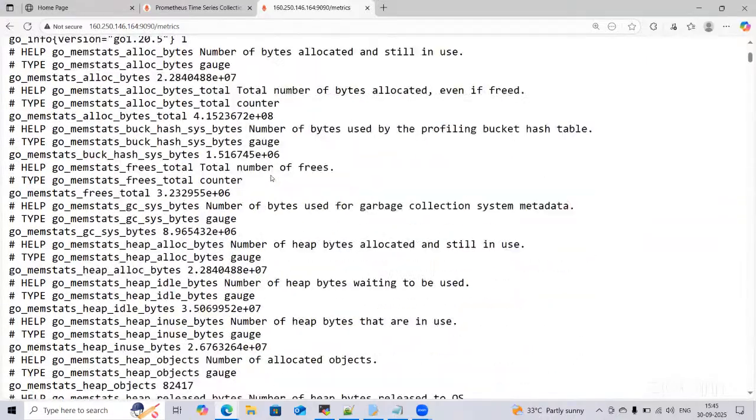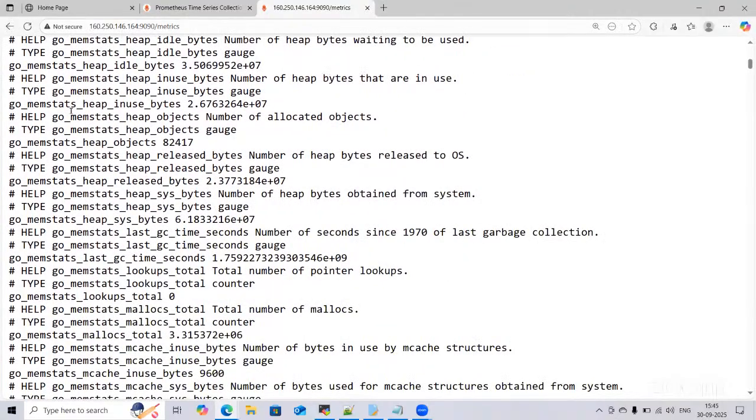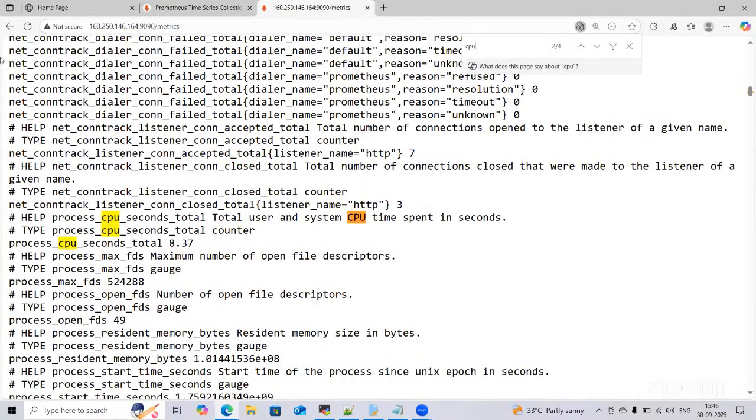This is the number of bytes in use. I am using the Prometheus dashboard on my particular server. How much CPU utilization is there? How many processes are running? You can see everything in my dashboard. See, total CPU utilization is 8.37. Process status 49, and this is the resident port.